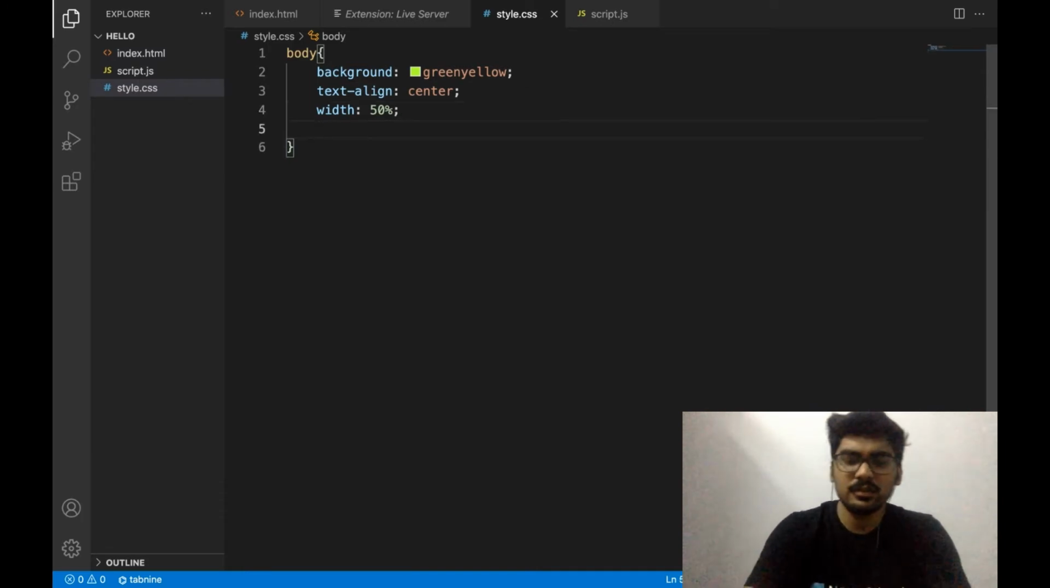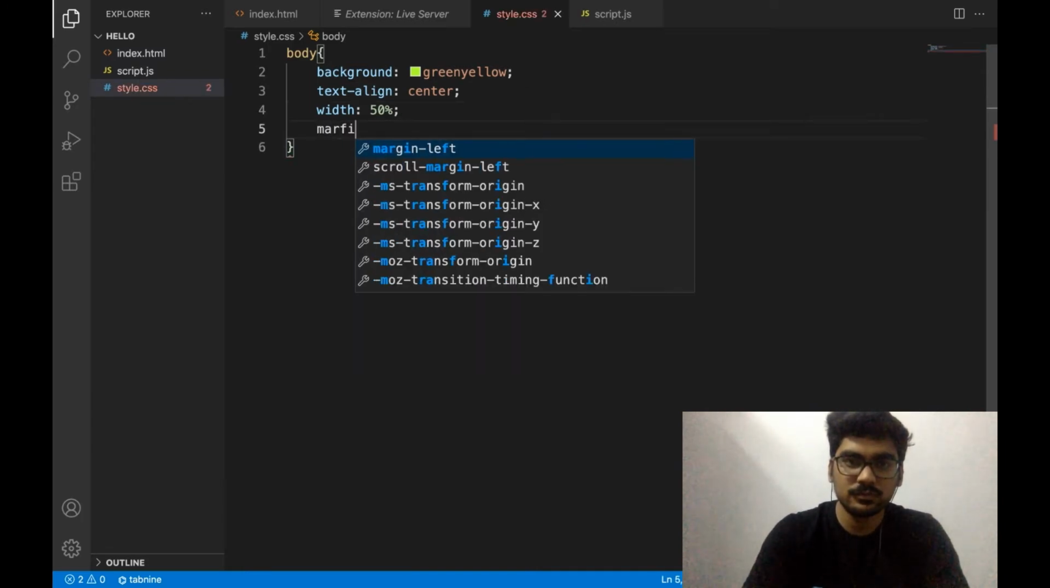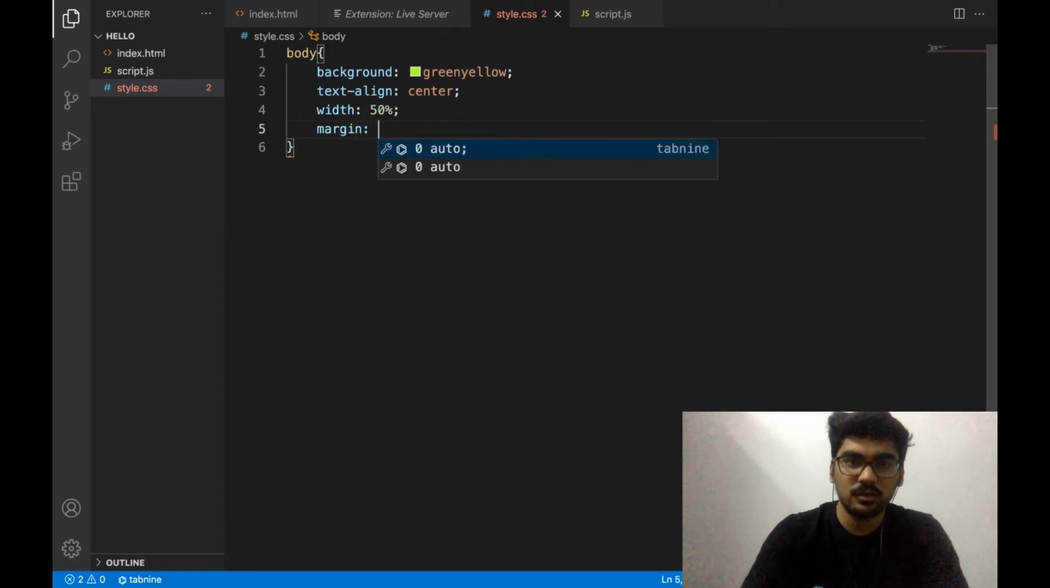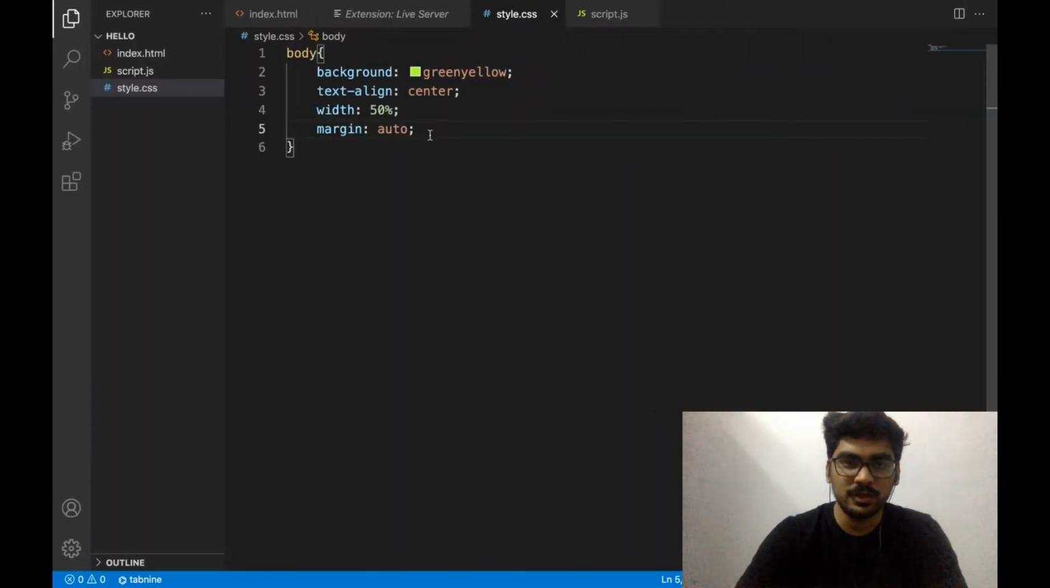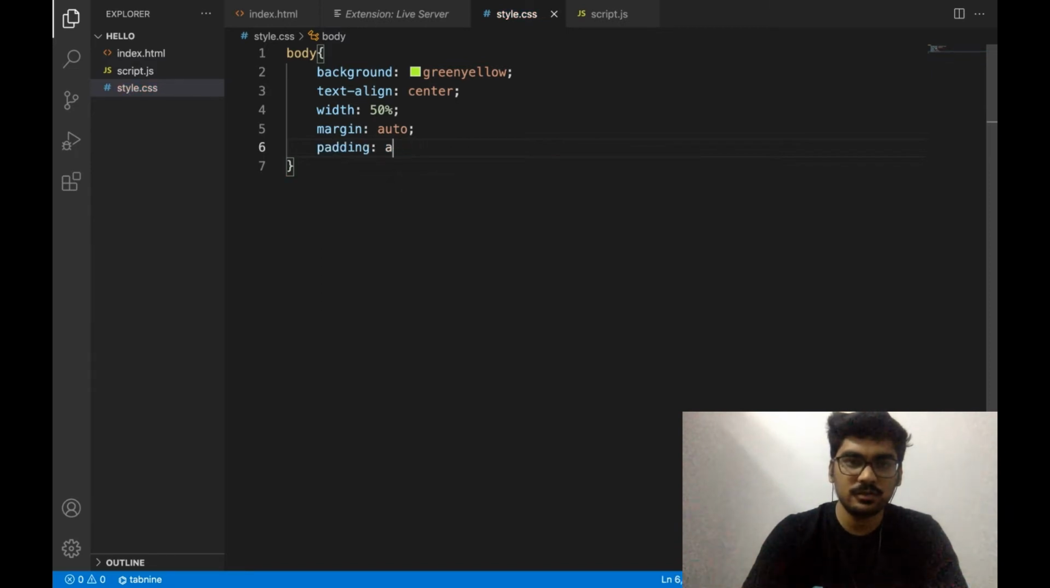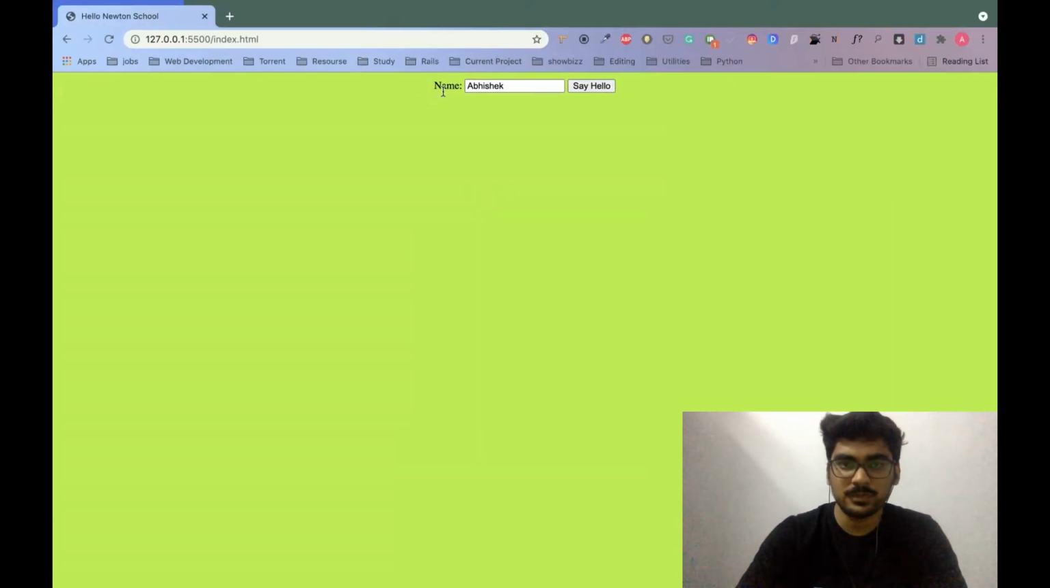Now do one thing. Let's put a margin as auto. What will margin auto do, guys? Any comments? Let me know. I think you may have understood from here, but I want you guys to put it in the comments. What does margin auto do? Okay, let's give it a padding of, let's suppose, 10 pixels. Save it. Okay, so we have some decent padding.